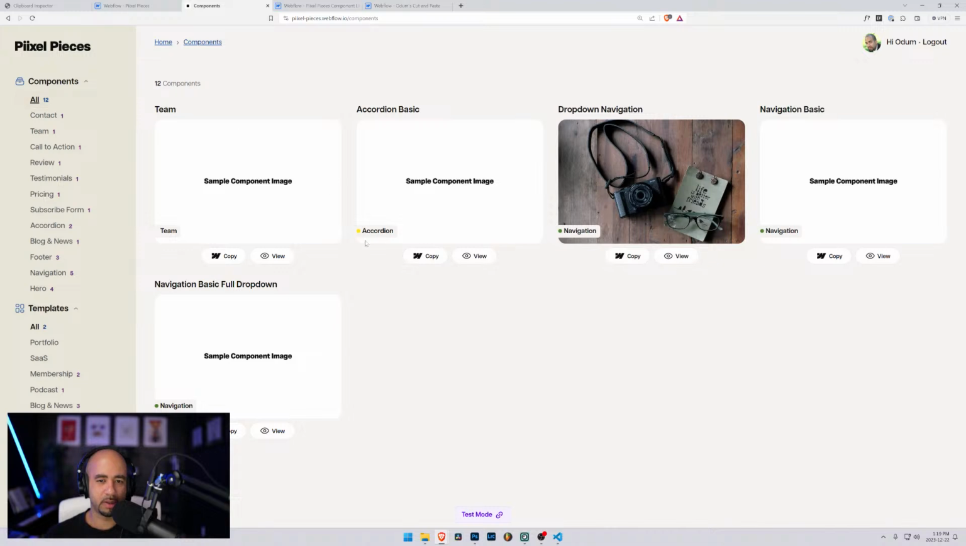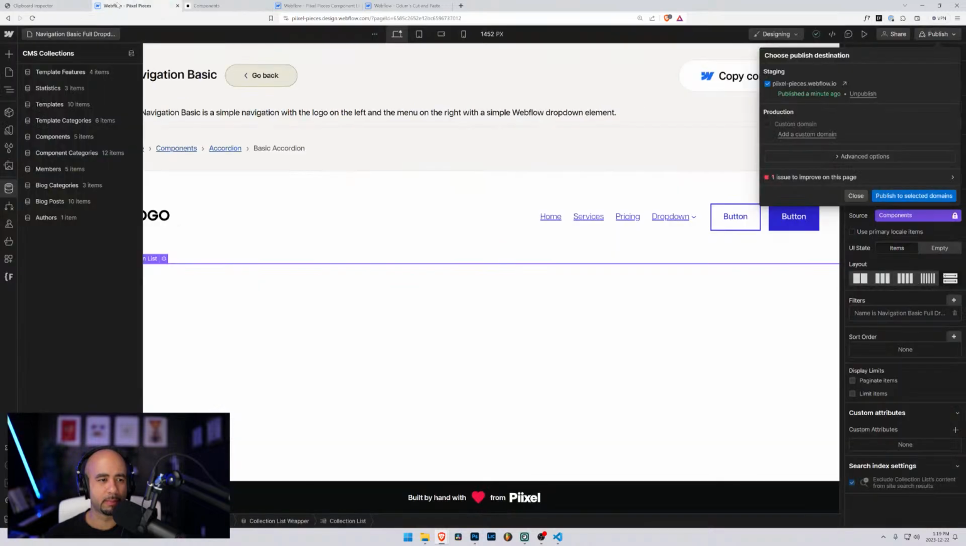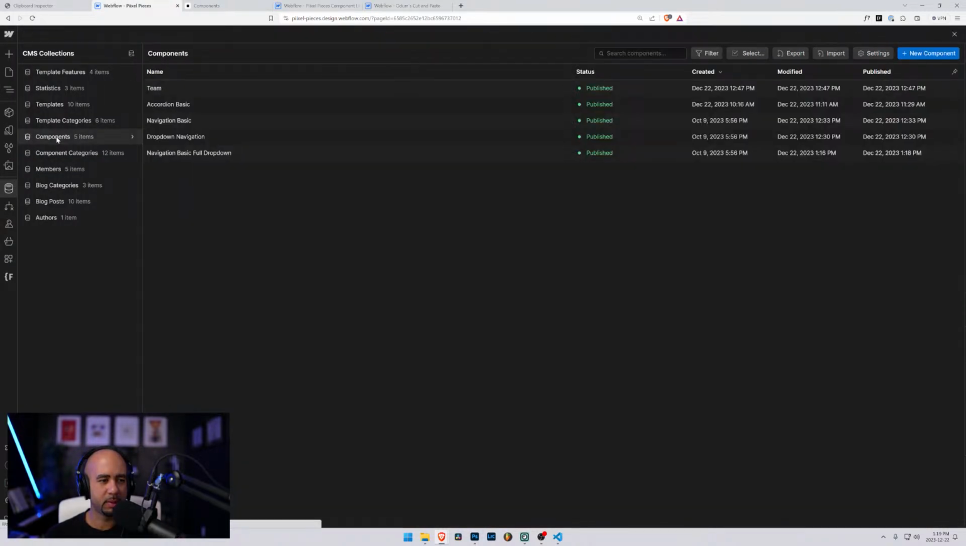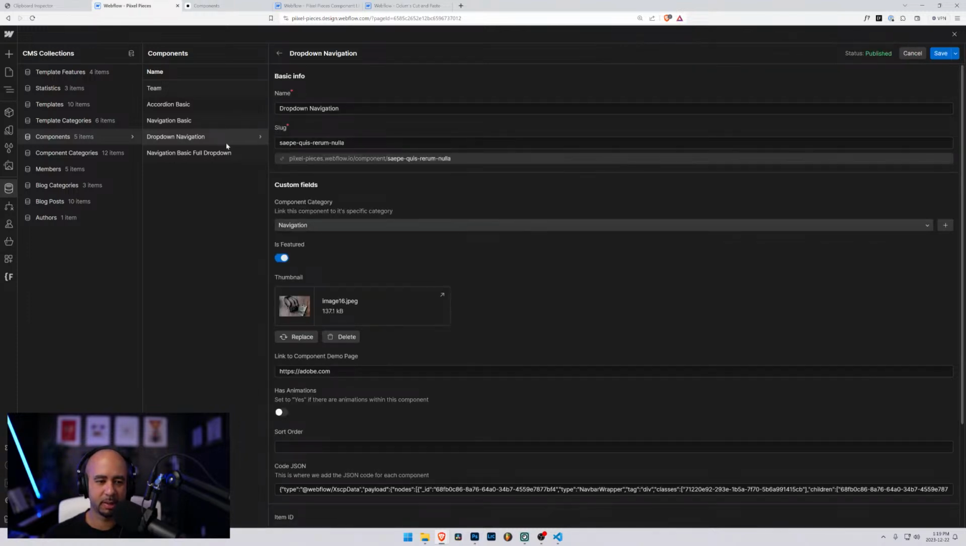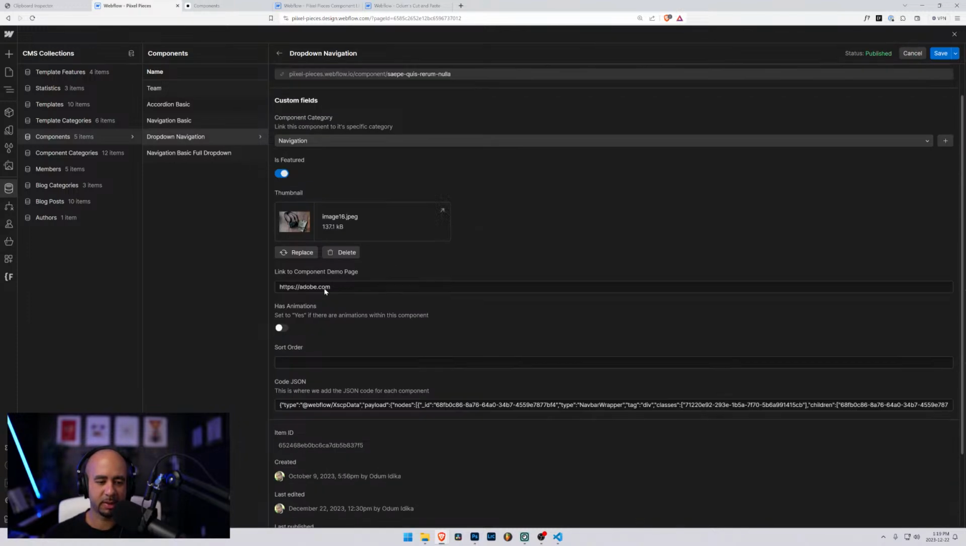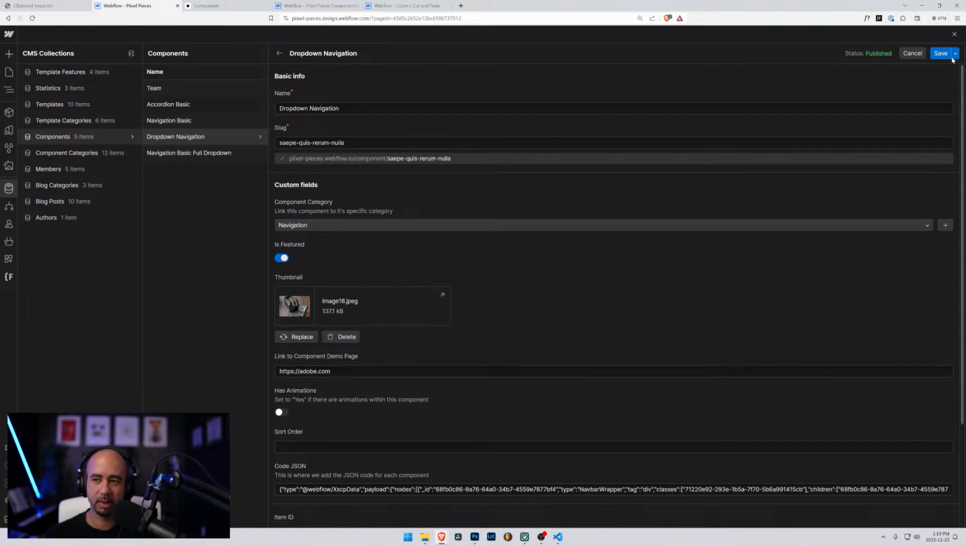Okay, just go to all. Drop down navigation. Components. I updated this, but yeah, there's still nothing really in here. Let's delete it.